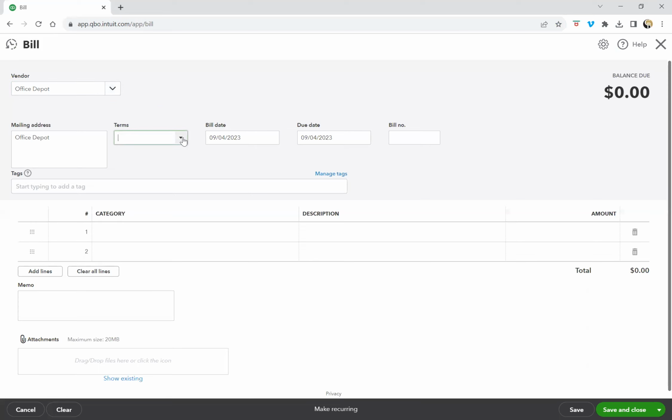The terms, if you have terms in here, let's say the vendor gave you 30 days to pay. And let's assume that the vendor bill was dated August 1st, last month. And there you see it defaults to 30 days due. And let's assume the bill number or the bill invoice number was 907.